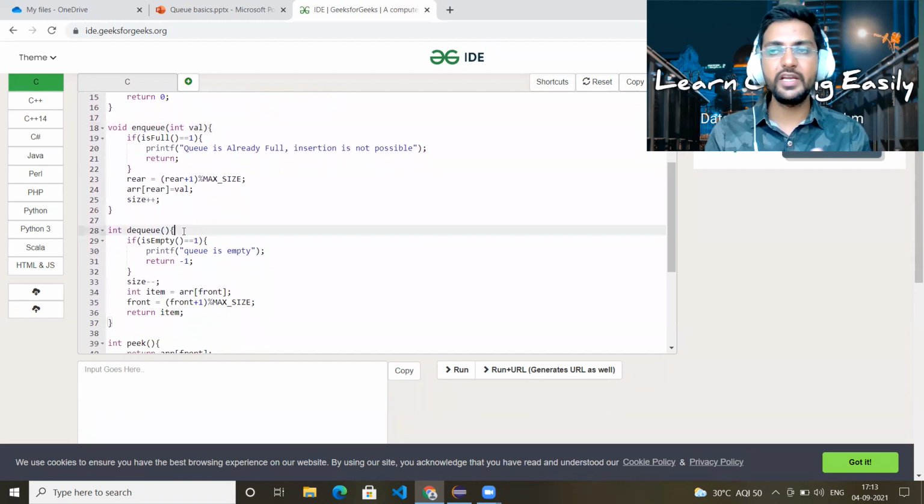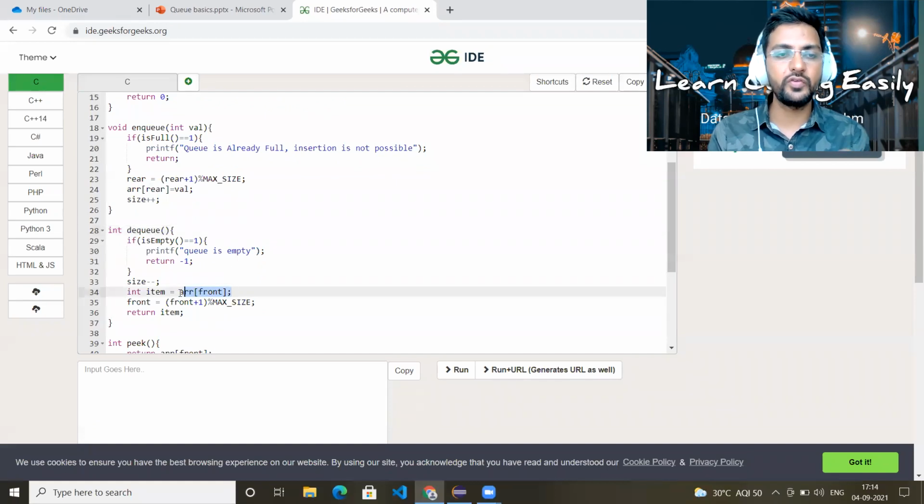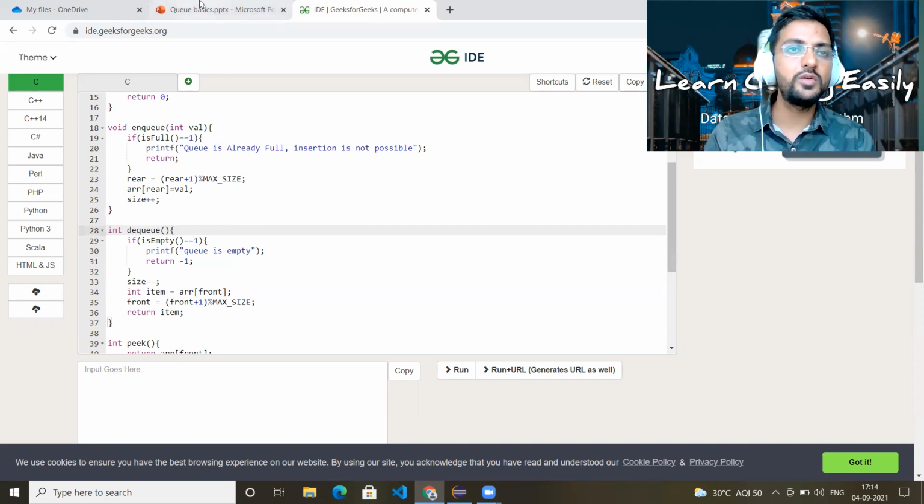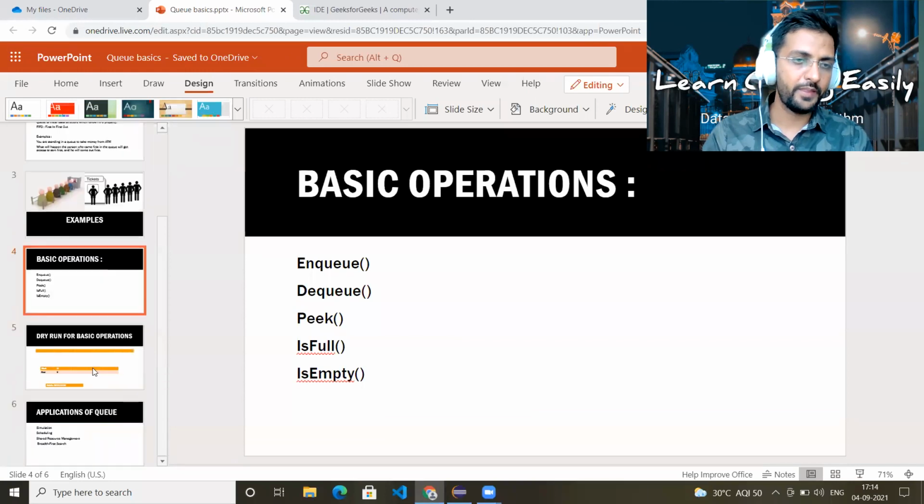Now let us talk about the deletion part. We will always delete from the front side of the queue, right? So where is the front side? The front side is at the index of front. And once we have deleted, we need to increment the front by 1. This is all about the insert and delete functions in the queue. Still not clear, so let me explain with the help of an example.